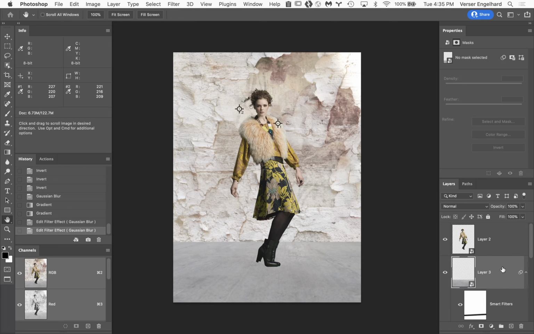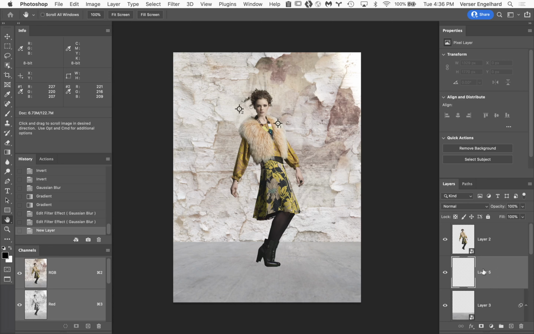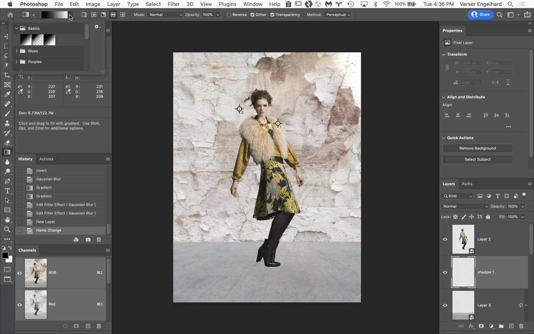So I'm going to click on the floor layer, because again, I'm putting my shadows on top of the floor, but underneath the girl. So I'm going to simply add a blank layer on top of the floor, call it shadow 1, and say okay. Hit the G key to get to the gradient tool again. Make sure black is your foreground color. In the drop-down menu now, for the type of gradient, we're not going to do foreground to background. We are going to do foreground to transparent.